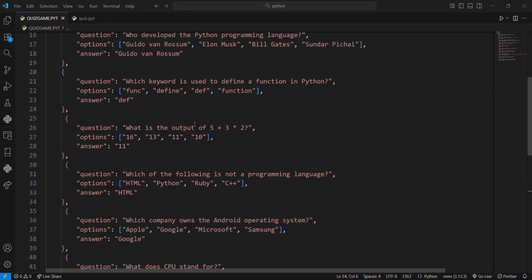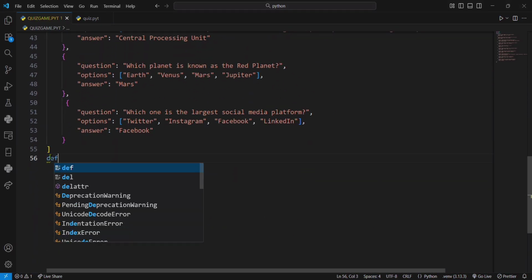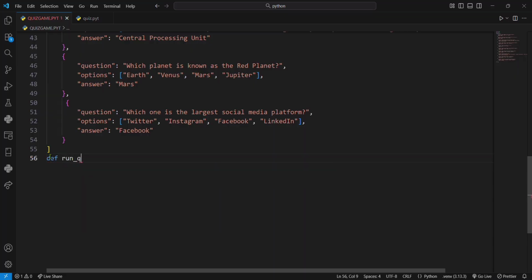So our questions will be completed. You can add more questions according to your own choice. After that we need to define a function named run_quiz, and call it at the end using the init method to run our quiz platform.